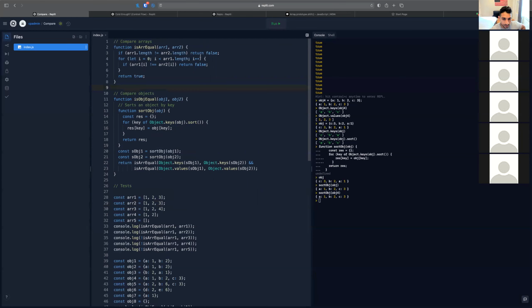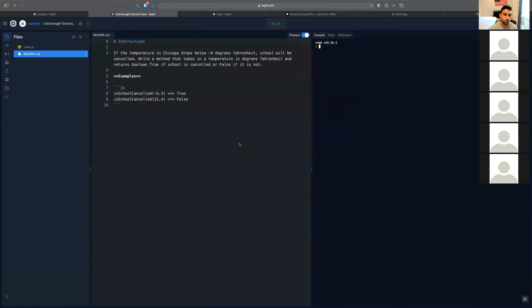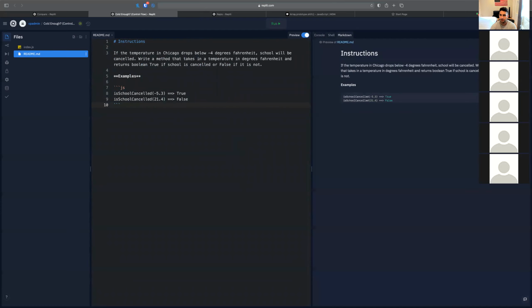All right, so the first exercise I want us to go over is the cold enough problem, which addresses control flow, which is our if-else branching. So the question is this: if the temperature in Chicago drops below -4 degrees Fahrenheit, school will be canceled. Write a method that takes in a temperature in degrees Fahrenheit and returns a Boolean value, true if school is canceled, or false if it is not. Right. Are there any questions about what this problem is asking? Any clarifications that you would like to have?